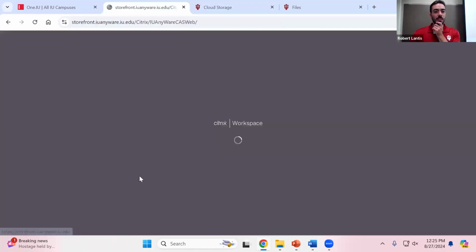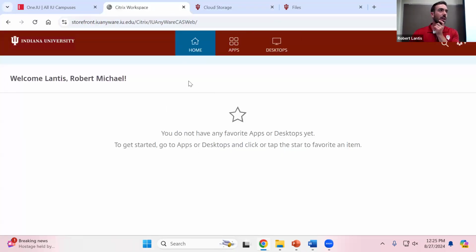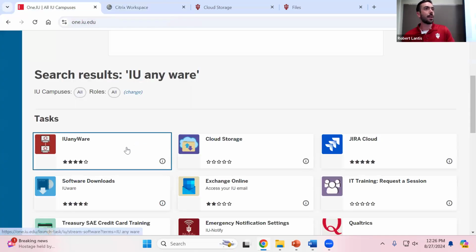So once you've clicked on it, you guys won't see this right away. You'll have something that downloads in the top right corner, or looks like a program. You need to click on that. It'll download Citrix. Right? You'll then need to go back to IU anywhere.